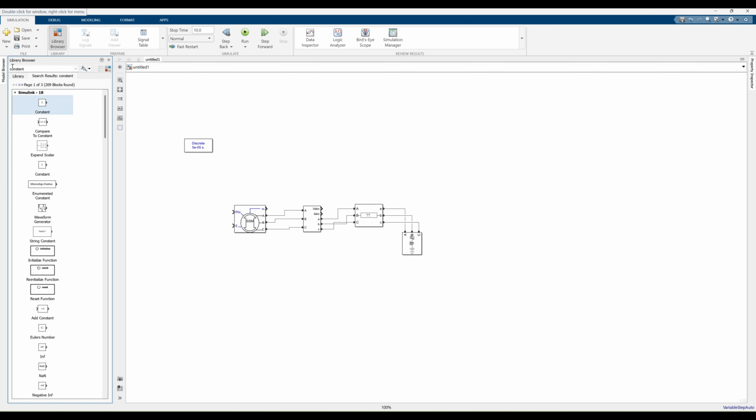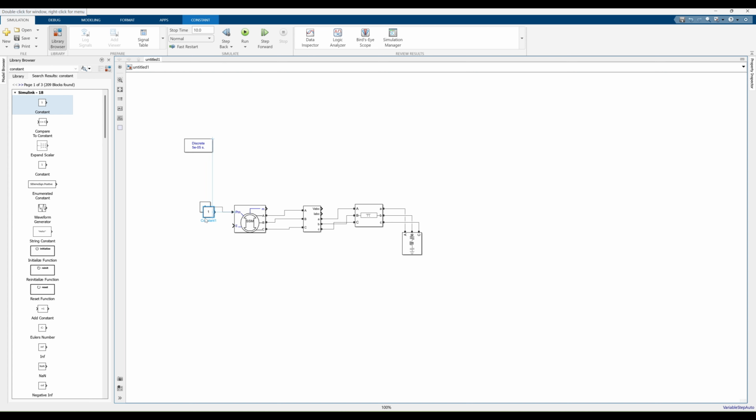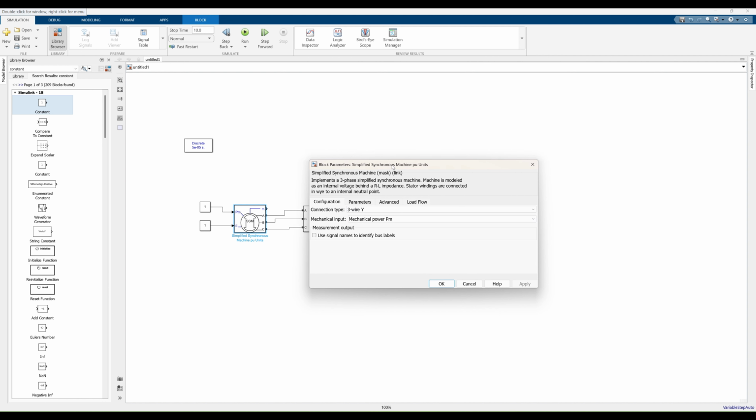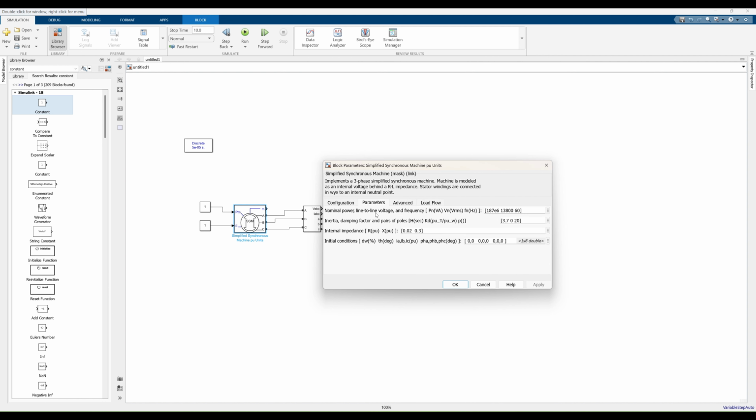If you just search constant, here we have a constant value because it's in per unit. It should be something in per unit. If you double click here on the generator, in parameters, here we can change the nominal power, line to line voltage, and frequency. Other parameters for the machine are also here. So let's change this nominal power from 187 mega to 187 kilo, and okay.